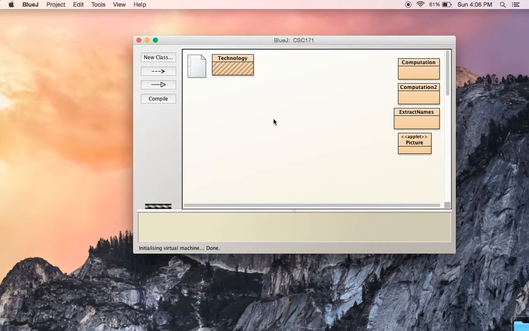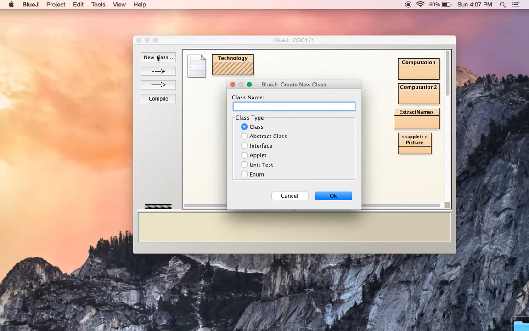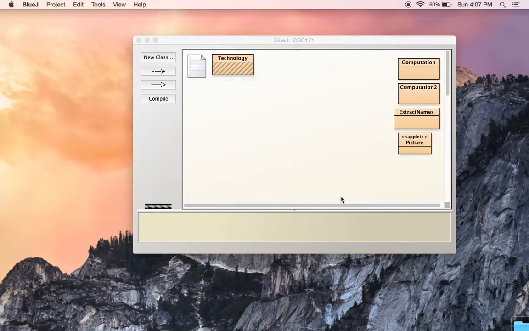So once you open up BlueJ, this screen will pop up. Now these are programs that I have created and we will deal with those later. But for now, we are going to look at the left-hand side of the screen. To create a new program, you're going to click on the button that says New Class. And it will then ask you to create a name for this program. So in this case, I'm going to create this program with the name of Program, with the class type Class, and click OK. And as you can see, this program shows up in our screen.